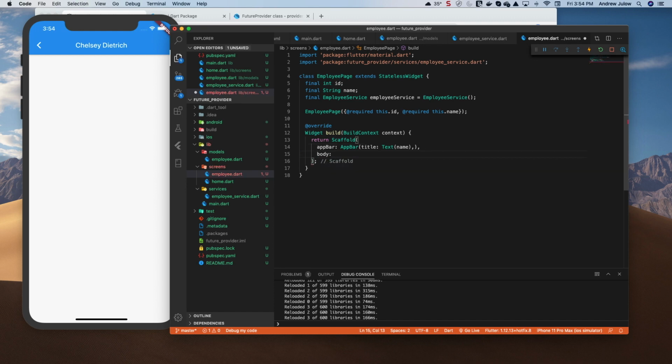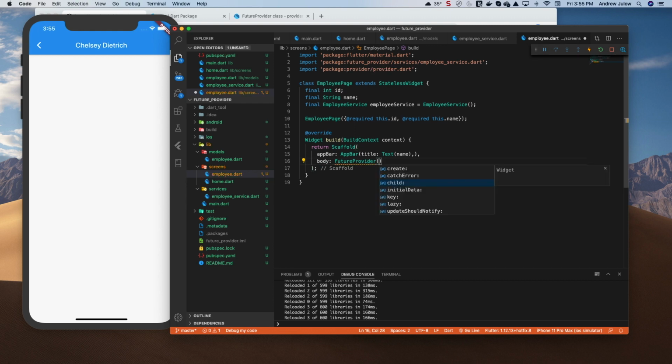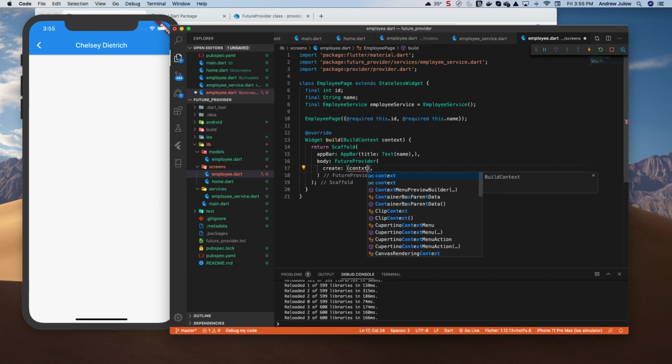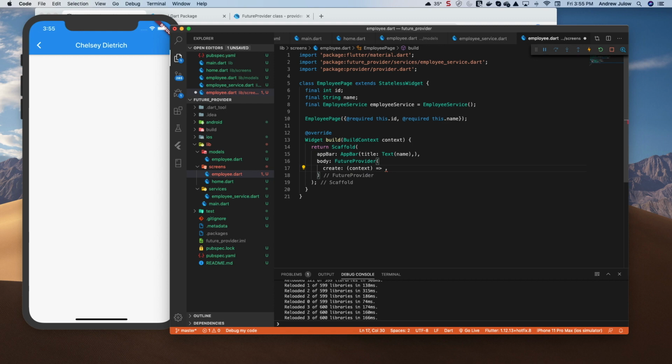All right, so we need to bring in our FutureProvider at some point. So let's do that here. We will do FutureProvider. And I'll go to the next line. We will create context, arrow function. And so the future that we want to create or set up for ourselves is employeeService.fetchEmployee. And we want to pass the ID.